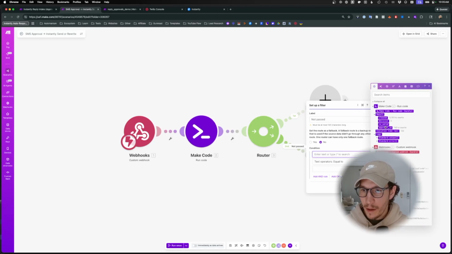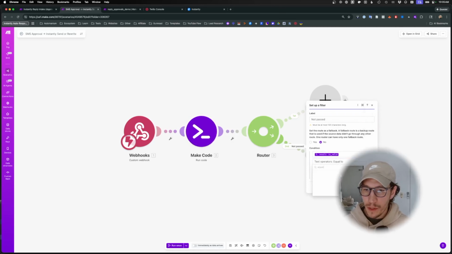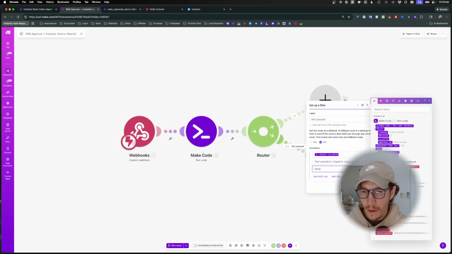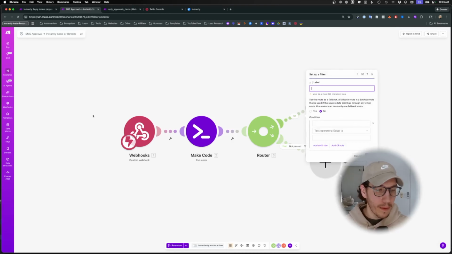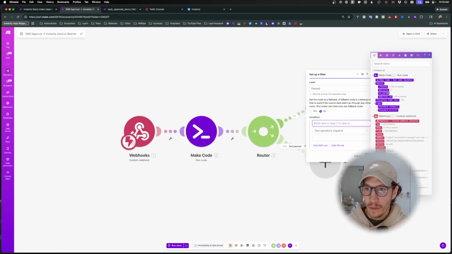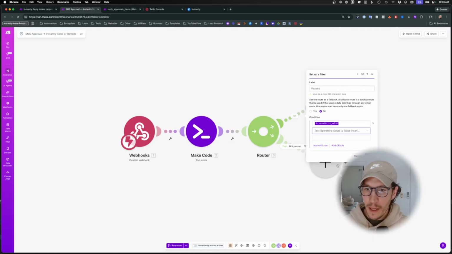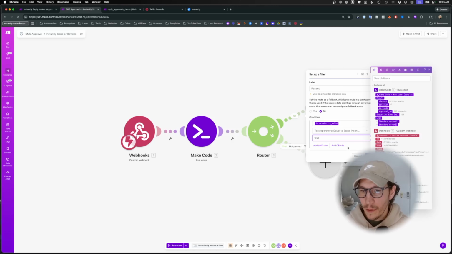Not passed. Let's see, is valid. To rewrite, execution time. So is valid is equal to, case insensitive, false. Okay, and now we're going to do a passed, which is the same thing. Is valid equals true. You can do that, or you can do true. Up to you, but I'm just going to do true for now.